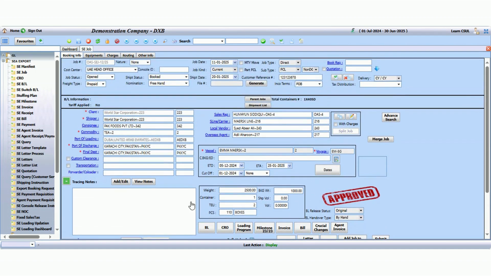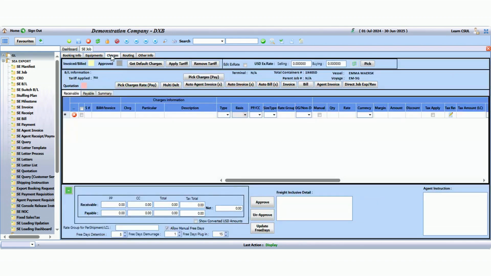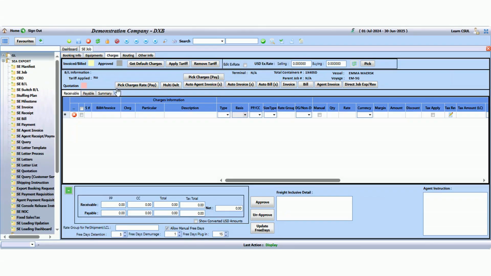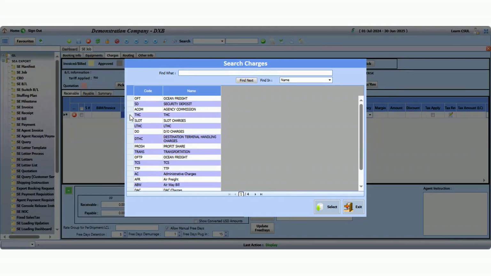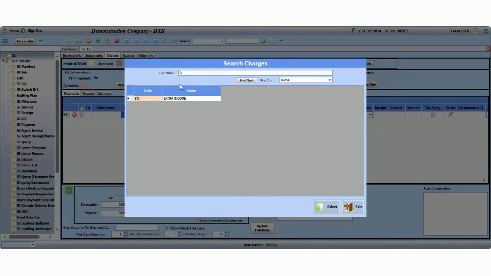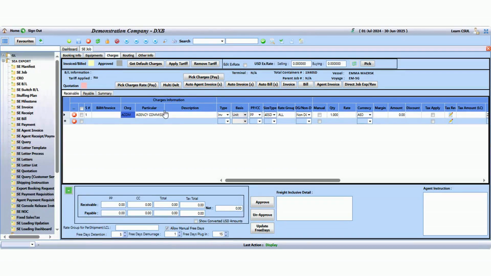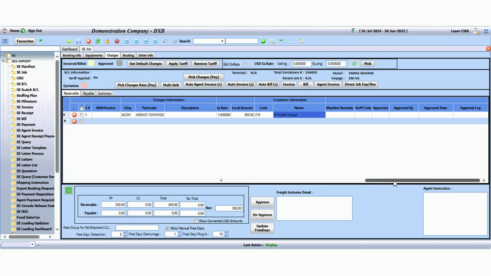Let's move to the financial part of this job, which can be managed from the Charges tab. The Charges tab helps maintain financial data, handling all types of receivables and payables. In the Receivable tab, click on the Charges column and press F1. Select the account head for this receivable. Enter the rate for this transaction. Select Customer by pressing F1 in Customer Code field.